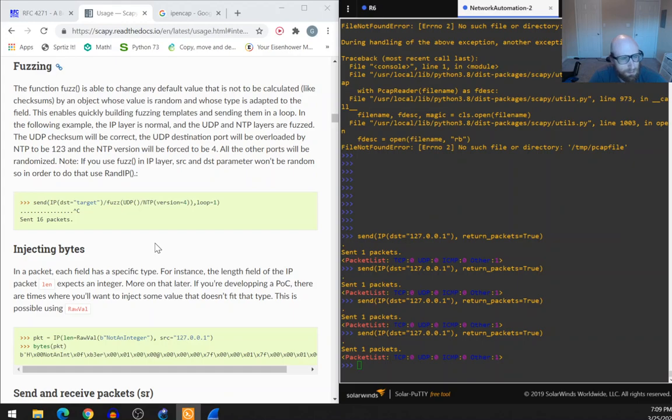The UDP destination port will be overloaded by NTP to be 123, and the NTP version will be forced to be 4. The other ports will be randomized. Note, if you use the fuzz method in the IP layer, source and destination parameters won't be random. So in order to do that, use RandIP.